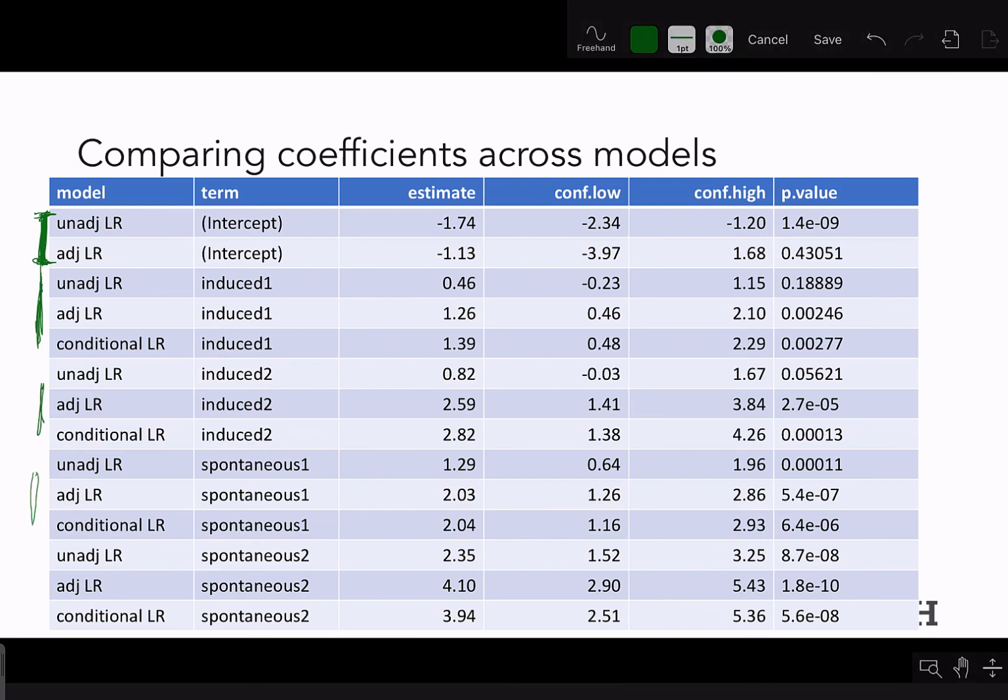And all I really want to highlight here is that now we have numbers that are a little bit closer to the adjusted model than they were to the unadjusted. And the numbers that you get from this conditional logistic regression are going to be the most valid for this type of data.